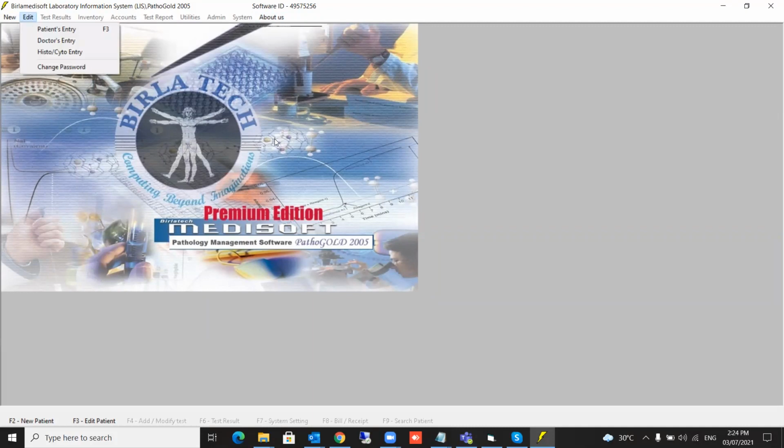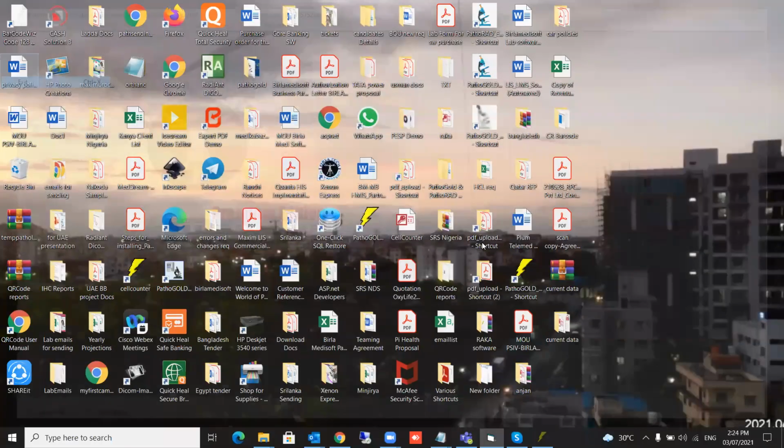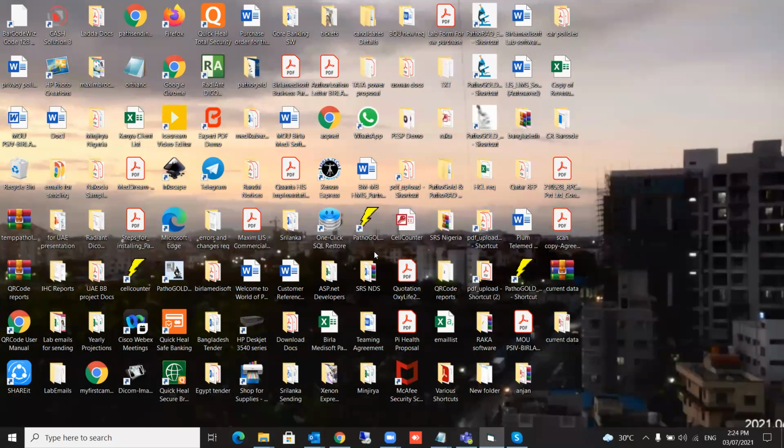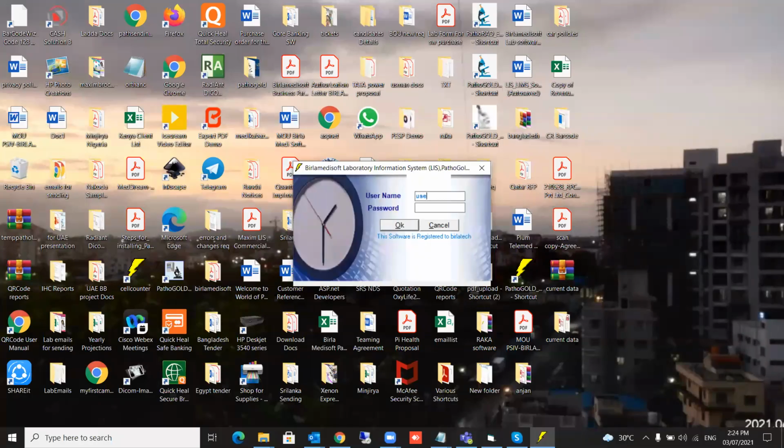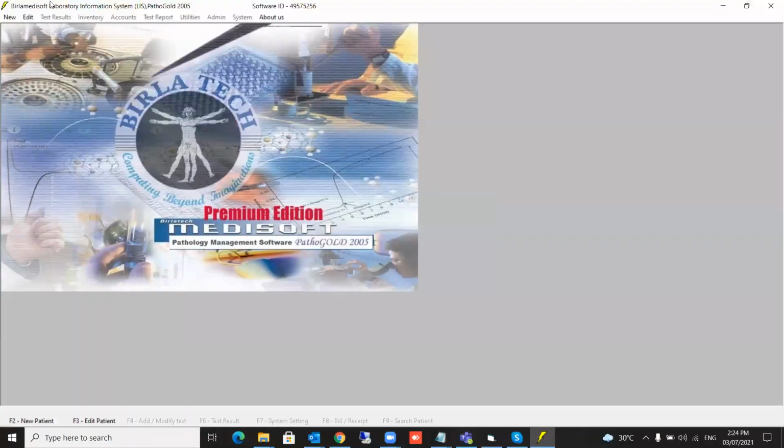That's it. Now we have created a third user, which is a duplicate of user 2. As soon as I type user 2, user 3, it will be similar to user 2 only. User 3. That's it. Similar. Only the new and edit functions are there. Test result, all things are locked. So this is the way you can define the users.